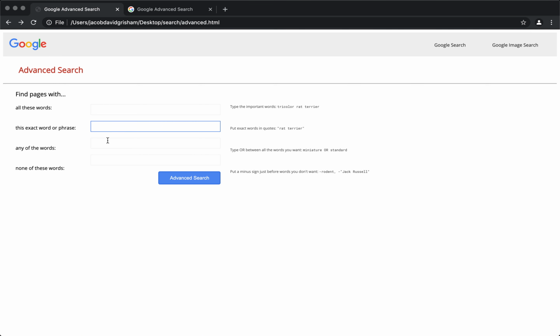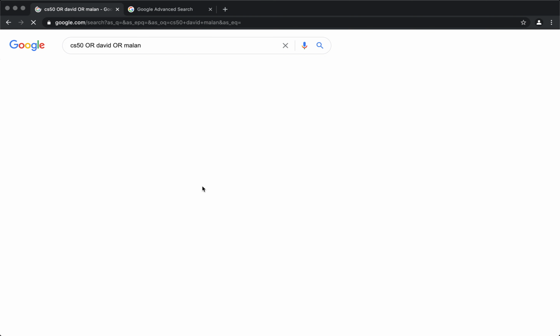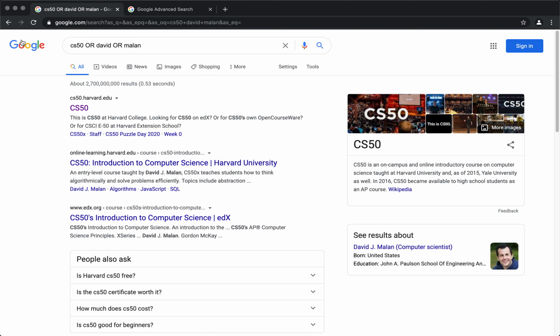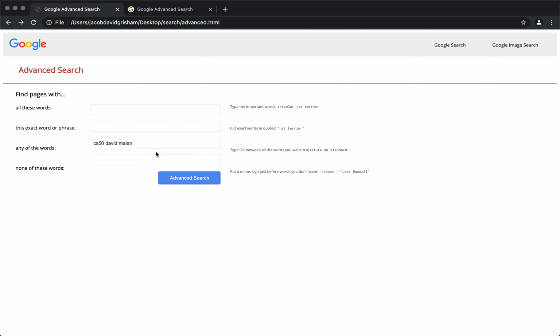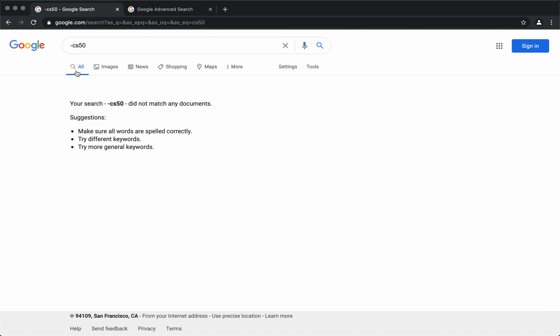Okay, we'll go with any of these words again. I'm going to look at our professor, David Malan. And lastly, we'll go with none of these words. And as you can see, there's the minus sign right there.